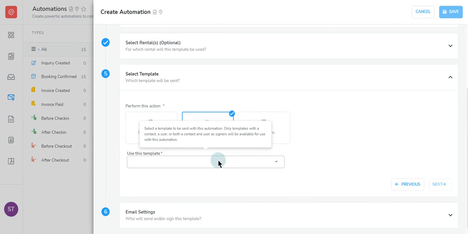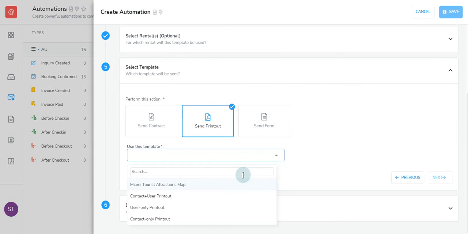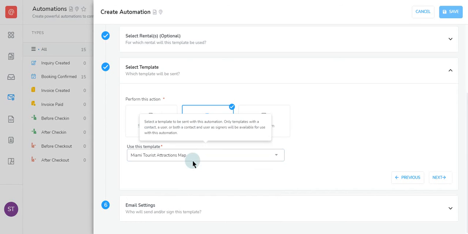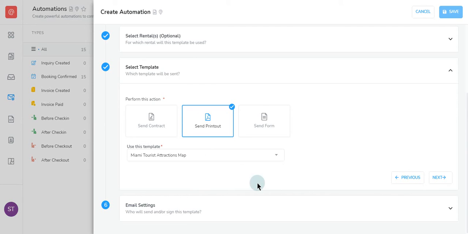Once you have specified the template type, you must select a template from the drop-down list. The template selector will only show templates in the drop-down list that are of the type specified. In our example, we have selected Tourist Attraction Map. Combined with the Booking Confirm trigger type and the early check-in automation condition, this will send a map of nearby attractions that can be visited while waiting to check in. When you're ready to proceed to the next step, click the Next button.